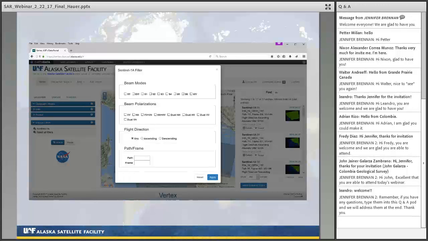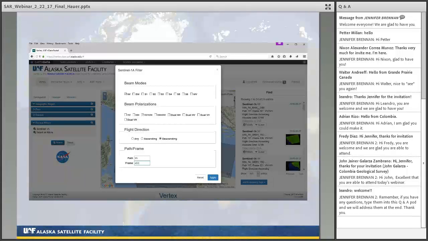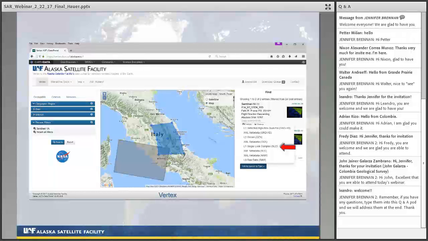A filter lets us apply dataset-specific parameters so that only those granules containing the parameters we've specified are displayed in the results. For example, we could select parameters and apply them to our results to identify granules that might be useful for interferometry. If we then use the Add to Queue by Type feature, we can add only the SLC products from our filtered results to the download queue.